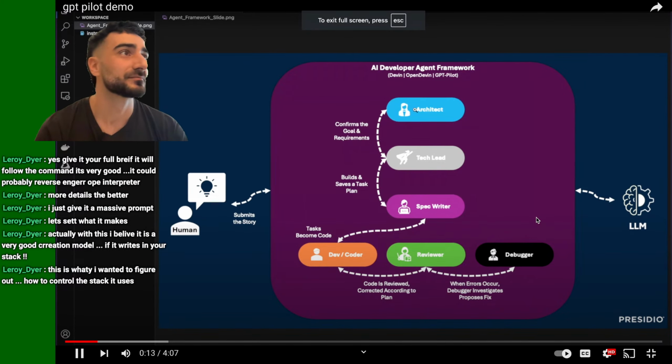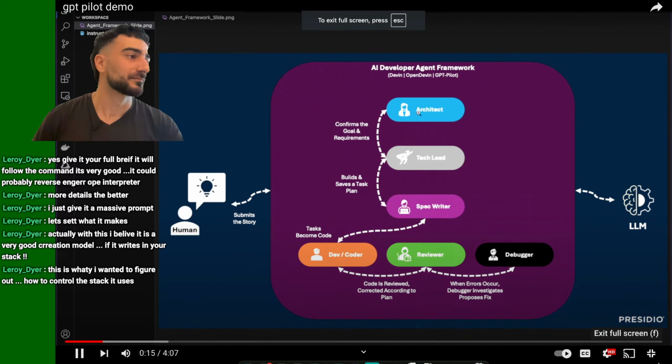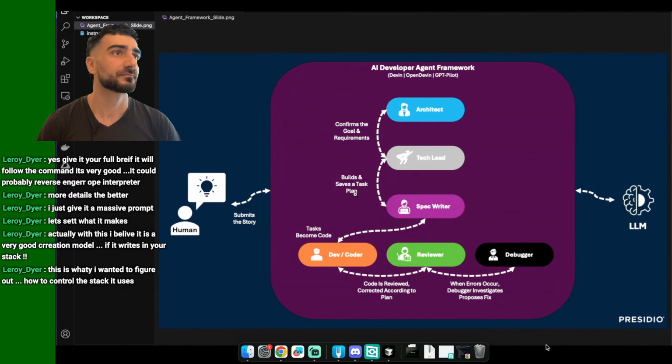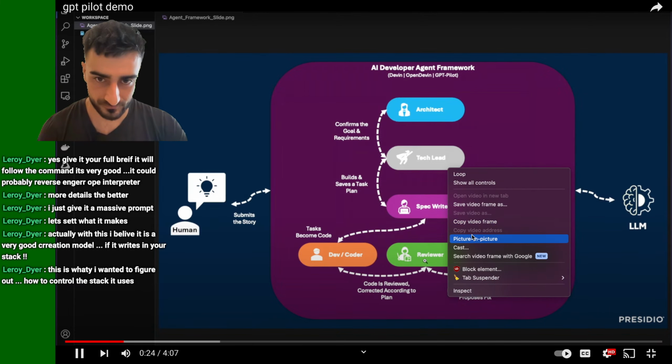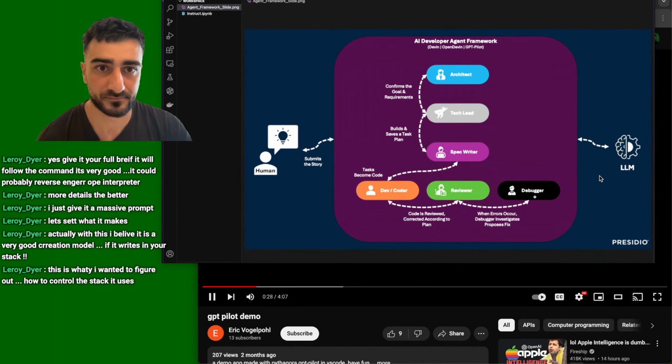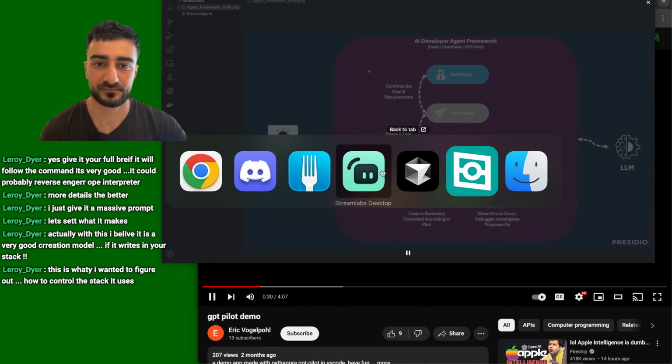And the AI developer agent framework is going to create a series of agents, an architect, a tech lead, and a spec writer at first. They're going to confirm my goals and objectives and build a task plan. They're going to pass that off to a dev, a coder, a code monkey, which will have a reviewer to review the code that it develops, and of course, a debugger when issues come up. They're all using ChatGPT 4 Turbo.